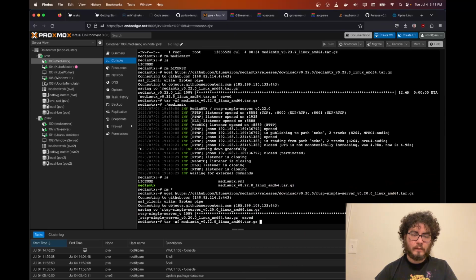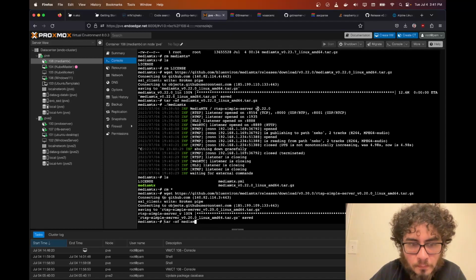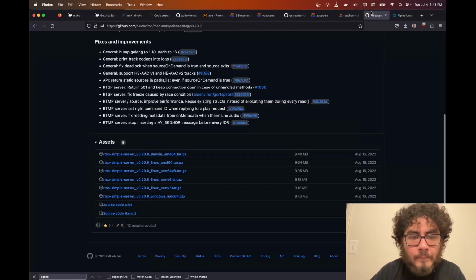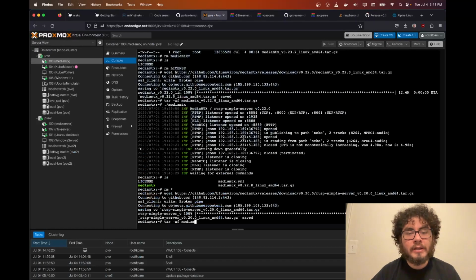Then extract this. Wait, I did install something. Wait, the name is completely different. What's happening here? Okay, RTSP simple. Okay, they changed the name.